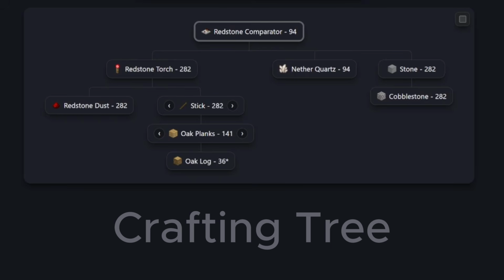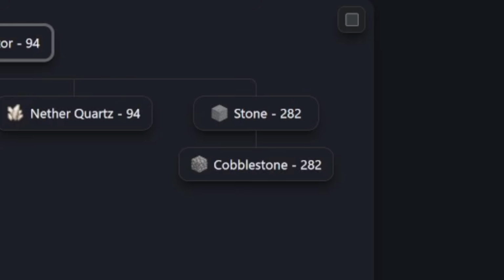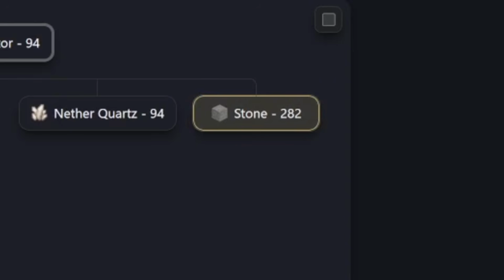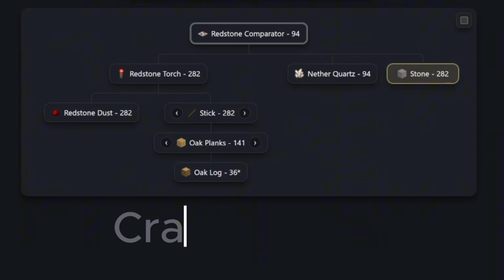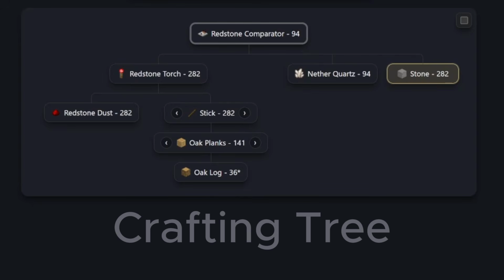For example, in order to achieve stone, you can smelt cobblestone, which you can see here. However, let's say I have Silk Touch and plenty of stone in storage. I'd probably consider this a base item, so by clicking it or selecting it, I can mark the item as raw. This updates everywhere in the list, allowing you to customize your whole plan for resource gathering.